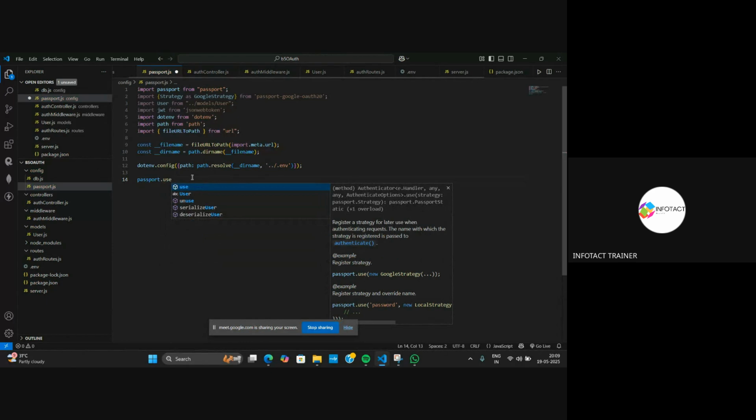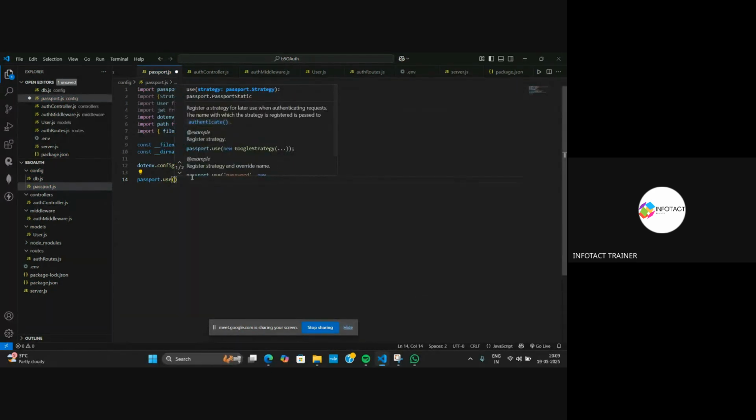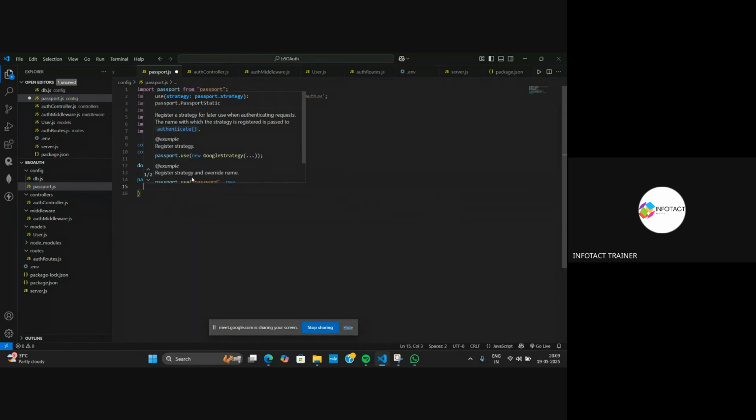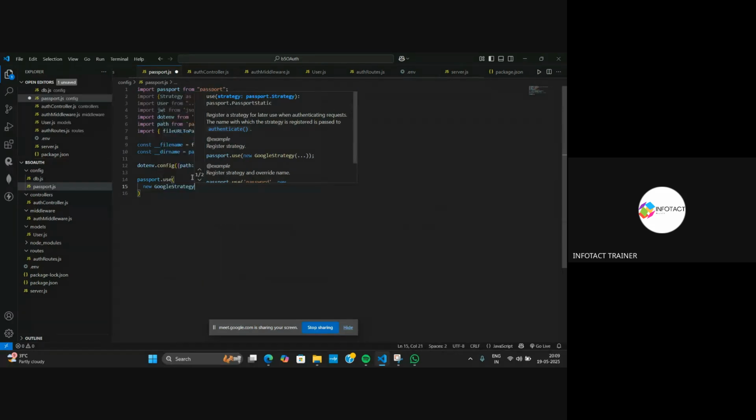We are going to use the same method that is used inside for the passport. Inside this, I will be writing new, and instead of strategy, I will be writing Google strategy. Why? Can anybody tell me why? Because we have referred that name from the import. Great.